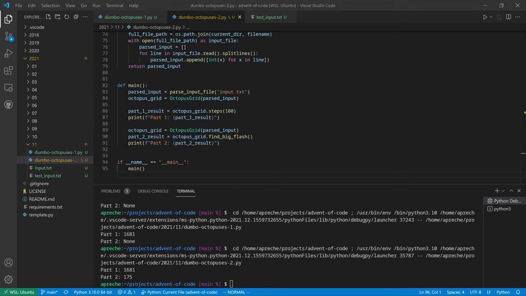In the above example, the first time all octopuses flash simultaneously is 195. All right, well, let's do the test input. Does it give us a 195? It's a 94. So that is incorrect.